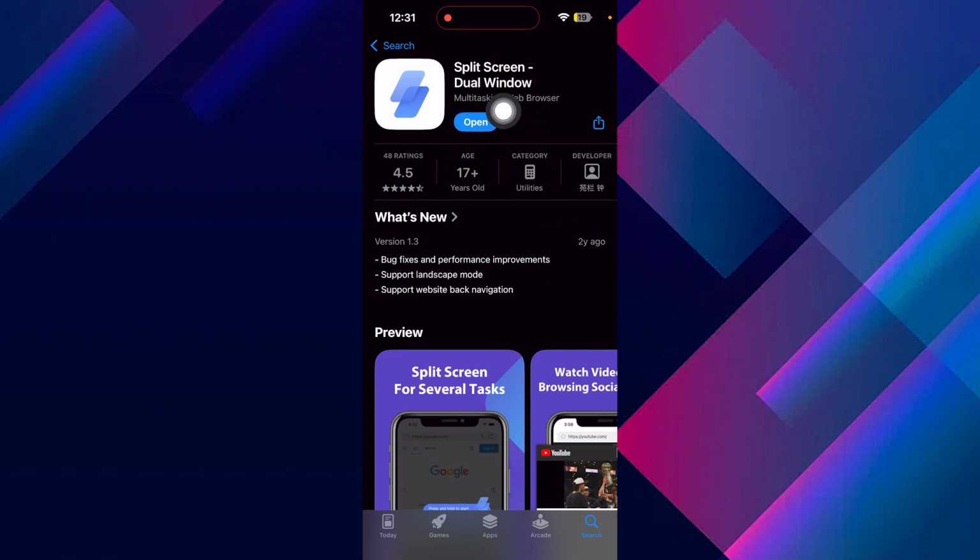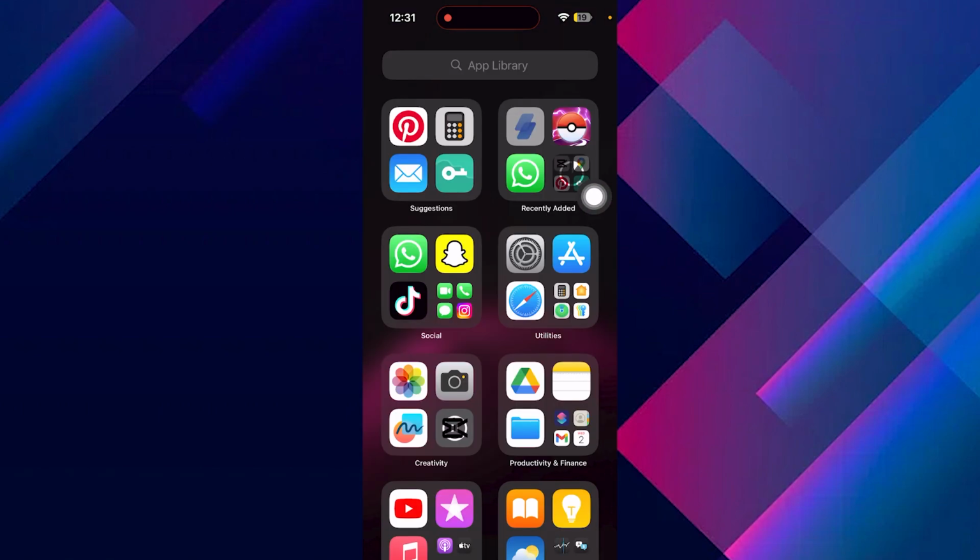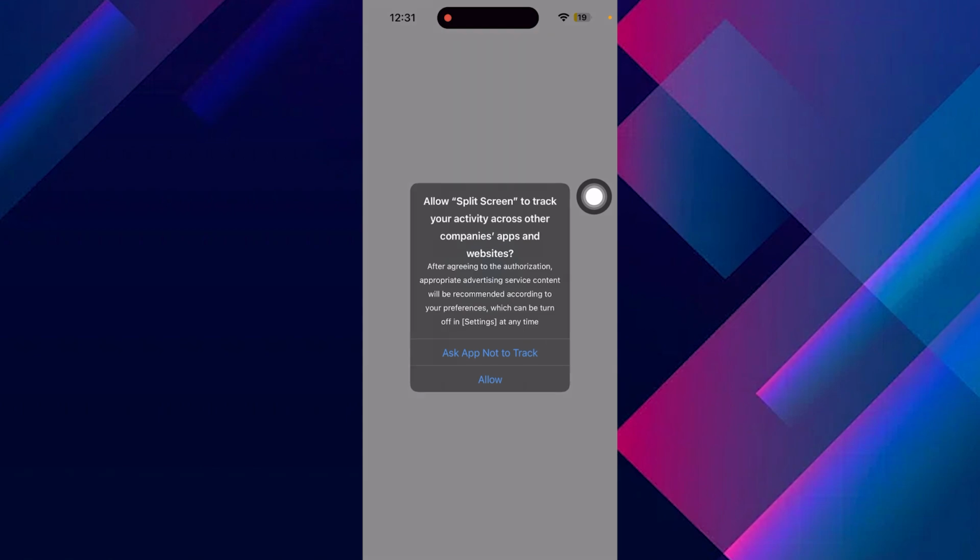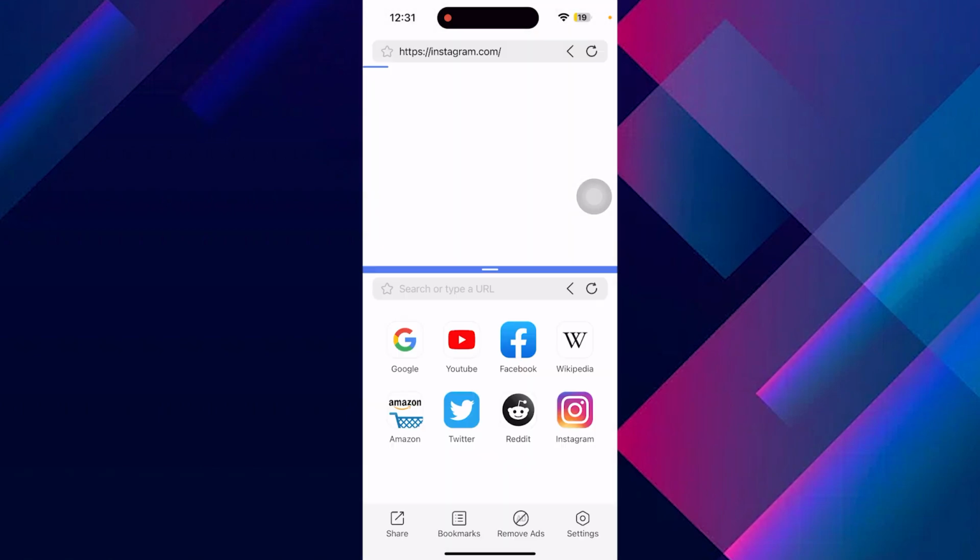After the app has been downloaded, open the split screen app. Inside the app, you can set up your split screen by pressing and holding on the screen to drag the split screen layout. Now select the apps you want to use in split screen mode. For example, you might choose Instagram on one side and Facebook on the other.